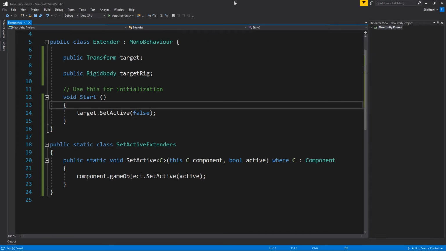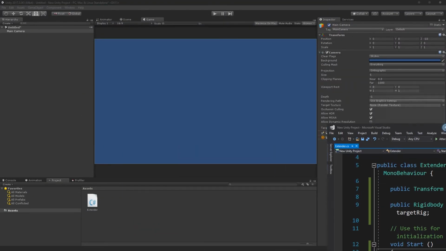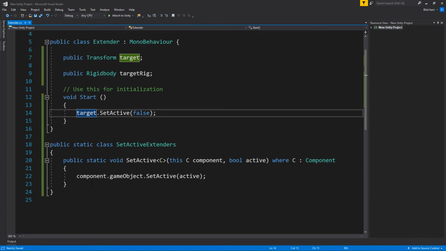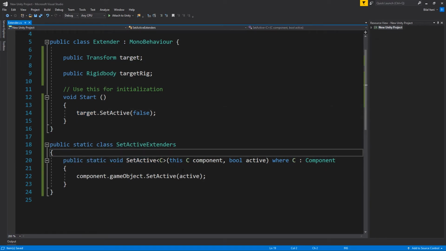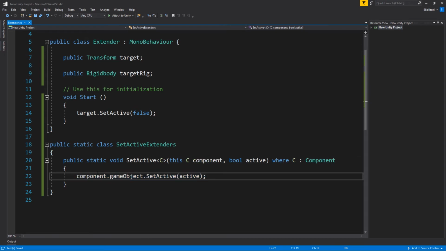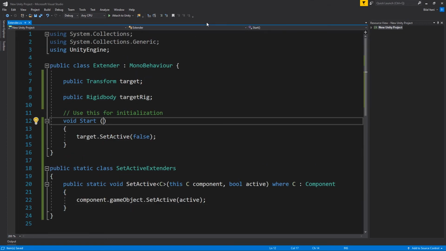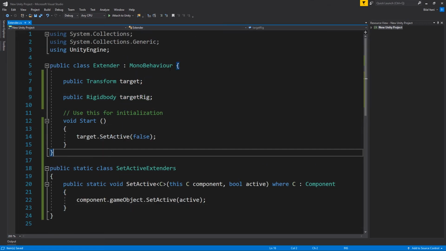Now, what I'm going to do is show you it quickly inside of the editor. Actually, I'll show you the code again. You have a static function inside of a static class, and you use the keyword this on some sort of object. And now we can say that this object is a type of component. That way we can use component functions and make an extension based off of those.